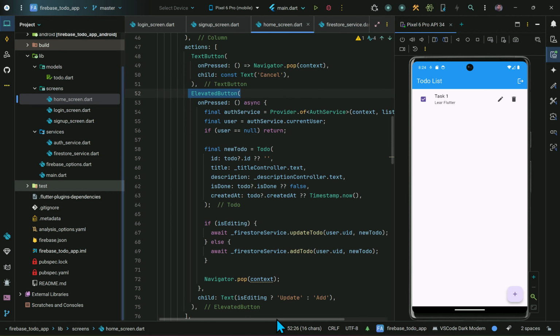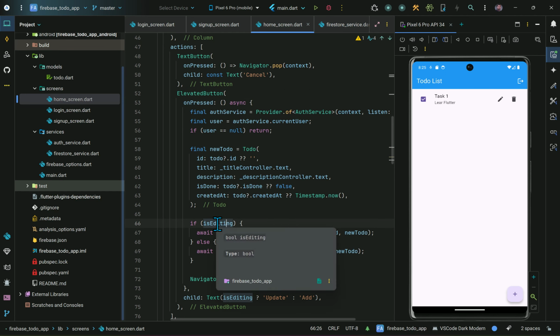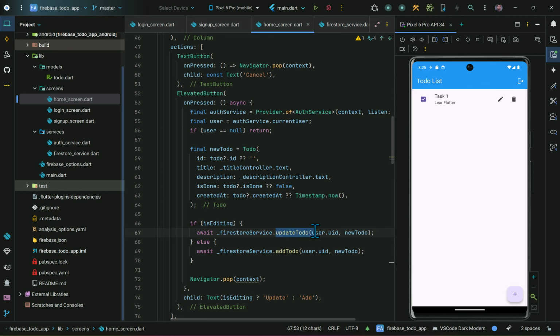So this elevated button is calling a function to add a new task to Firebase or update an existing task. It depends on the condition of editing. If it is editing, then we will update one. If it is not editing, then we will add.